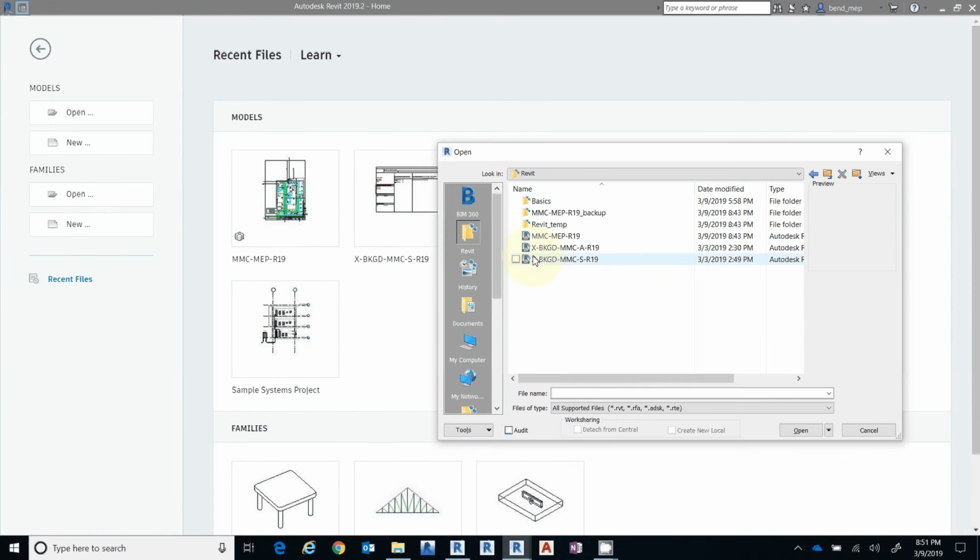Make your way to where the model is saved and click once, only once on the model. Down here, you have two options. You have create new local, which is checked by default, and detach from central. So what do these mean?